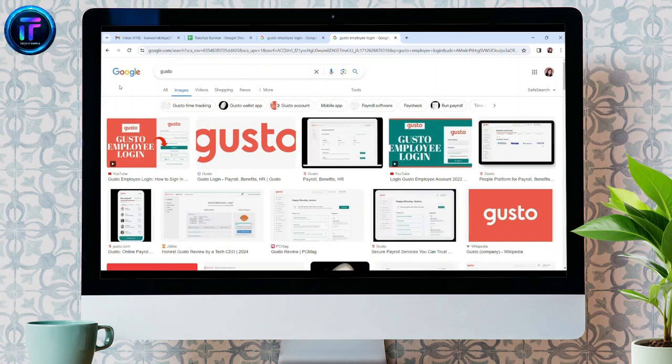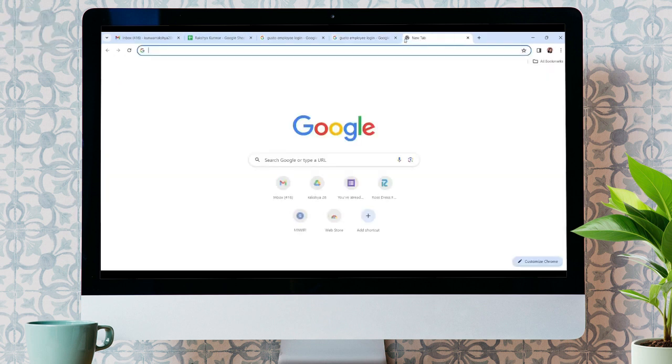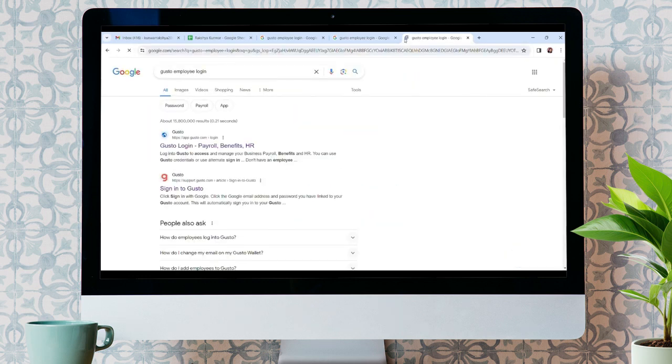In today's video, I'm going to show you how to log into your Gusto employee account. To do so, follow some simple steps, which I'm going to show you. Firstly, open your web browser and search for Gusto Employee Login. Over here, you can see the options. Click on the first one, Gusto Login, or you can type in app.gusto.com.